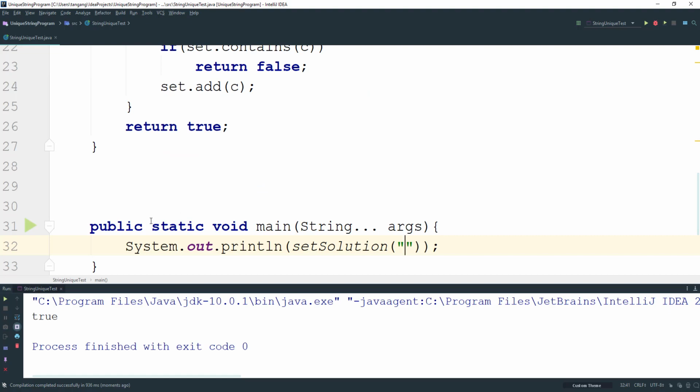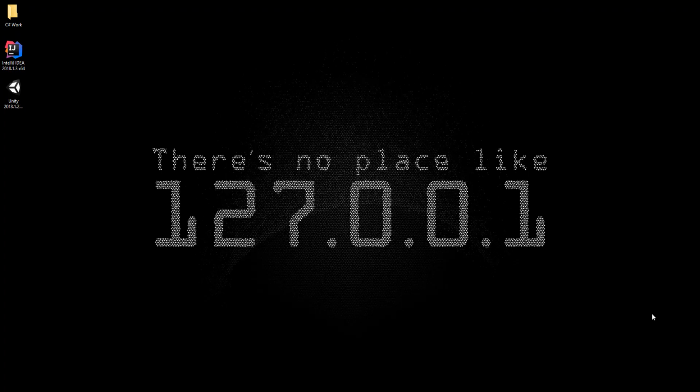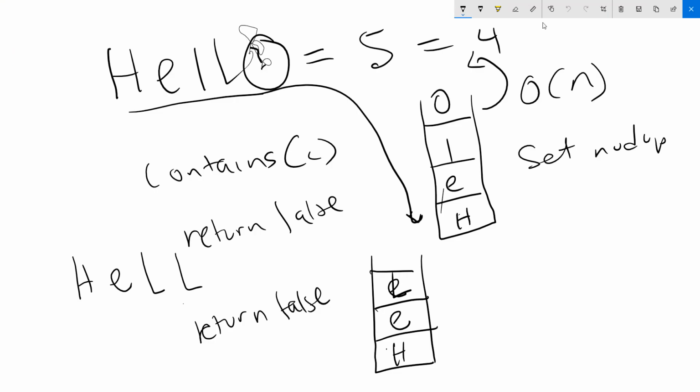So now let's work with the third solution. All right, and let me pull my tablet up and I'll be back. All right, so let me go ahead and open this up. Let me clear it out.